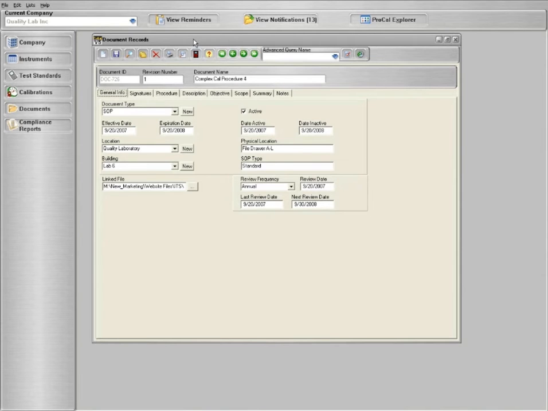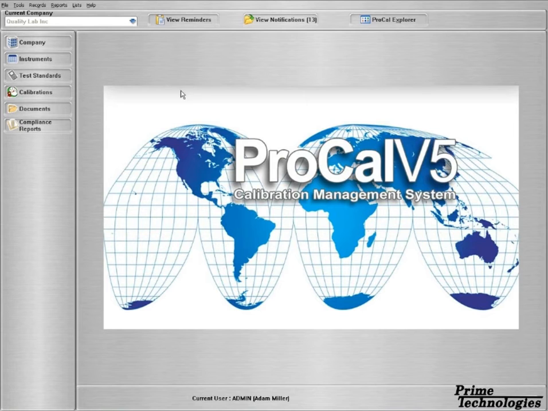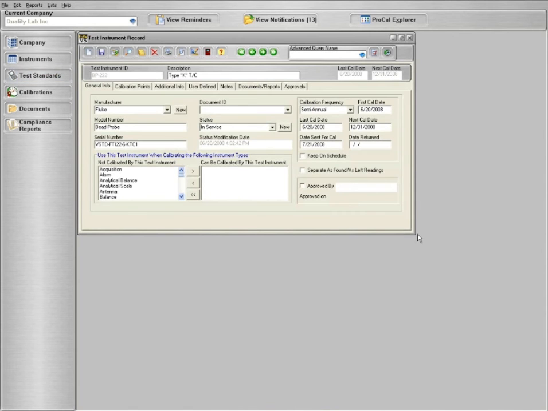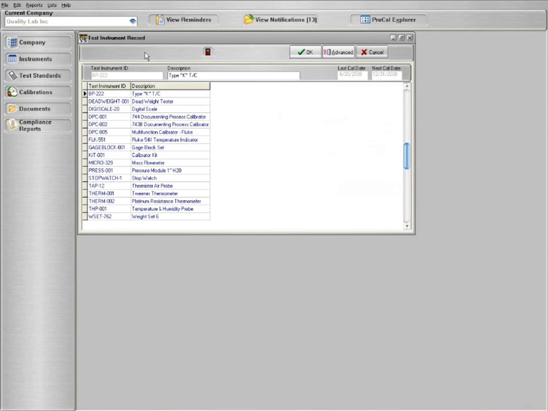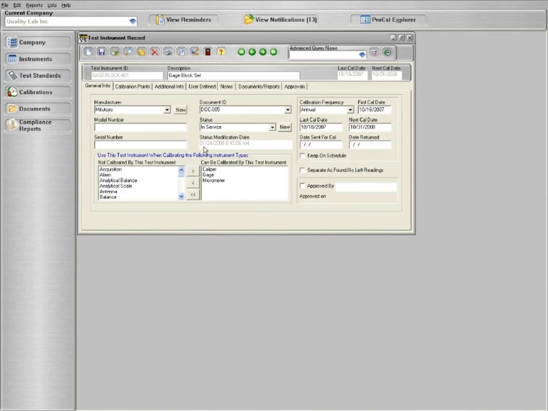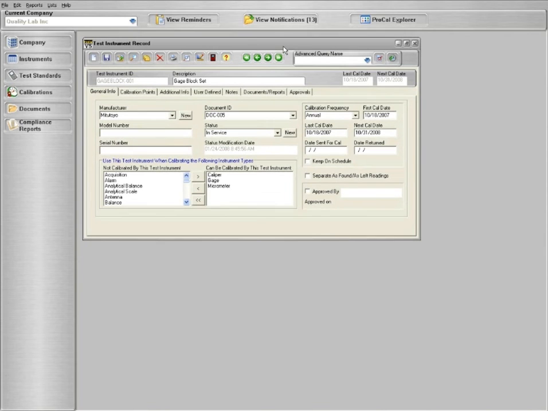ProCal will also manage the test standards you have, which are the items you use to calibrate other assets with, and we will manage as many as you want. And as an example, if we just select a pretty common example here of a gauge block set, you'll notice you can keep IDs, descriptions, general information, as well as calibration schedules, but ProCal also will allow you to keep track of the third-party company that you use to calibrate your test standards for the date they were sent out and the date they were returned.